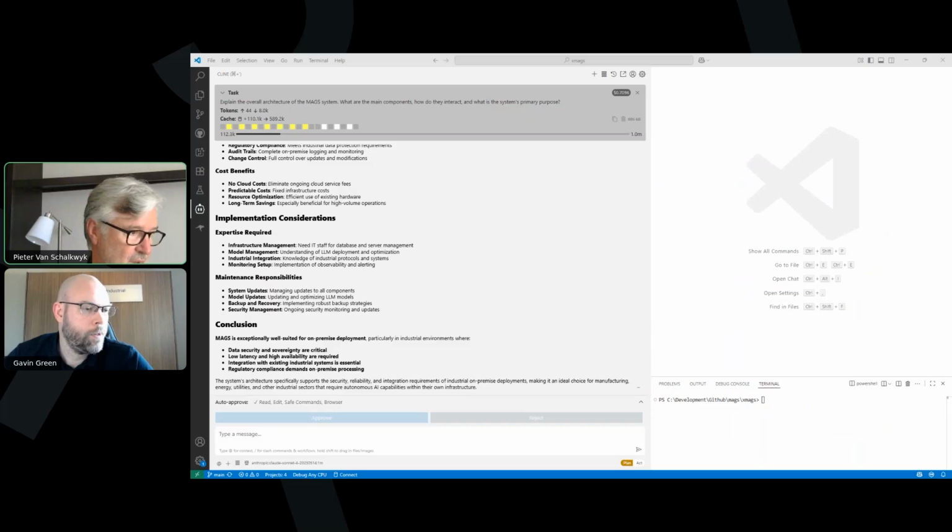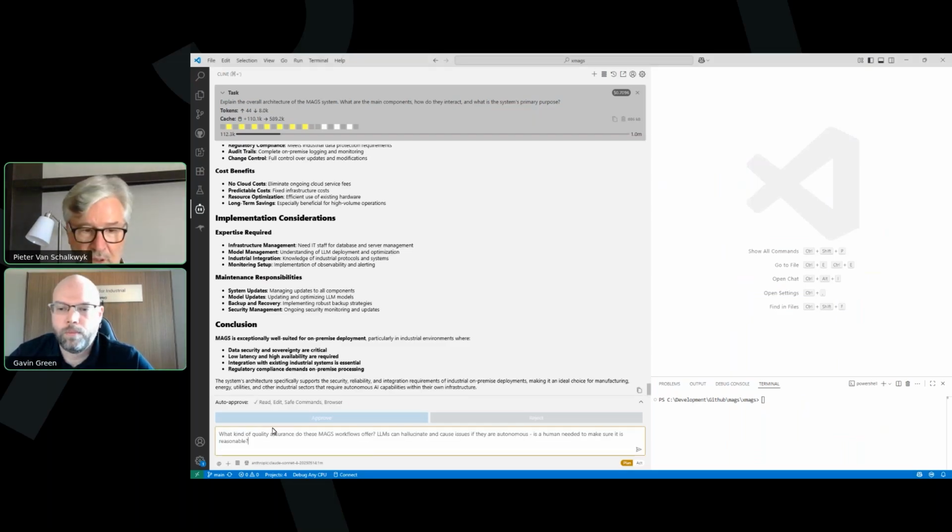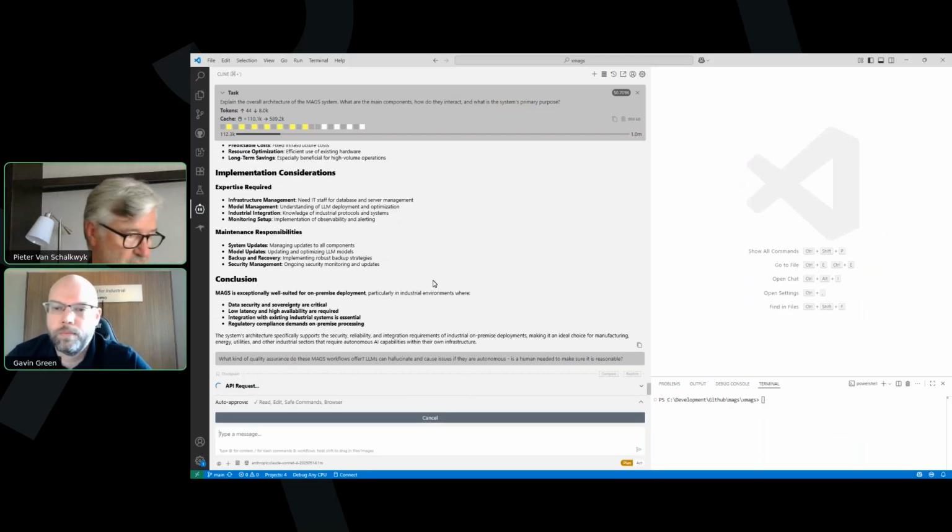There's actually another question that came in, which we can maybe quickly put in there. What kind of quality assurance do these MAGS workflows offer? LLMs hallucinate, so we have no idea. And this literally came in from someone who posted this 2 minutes ago.